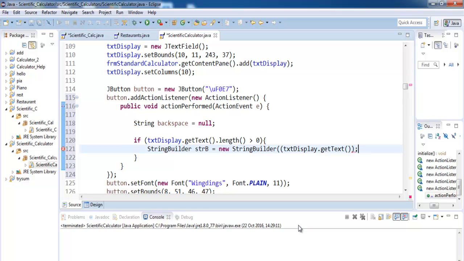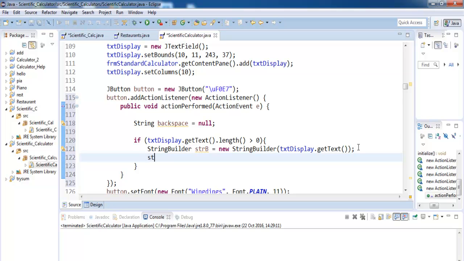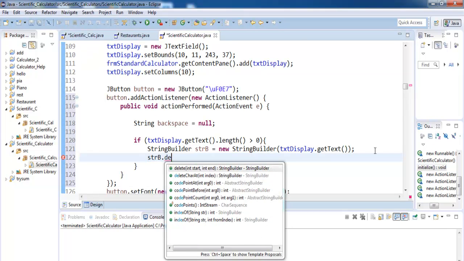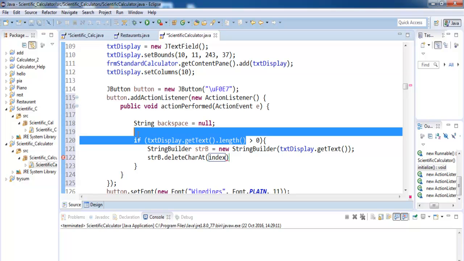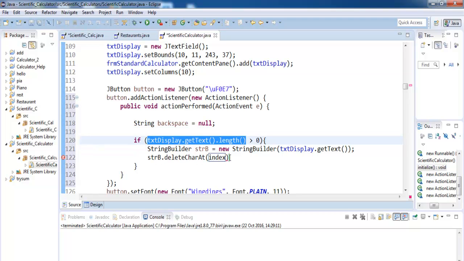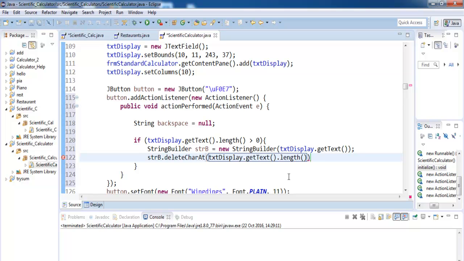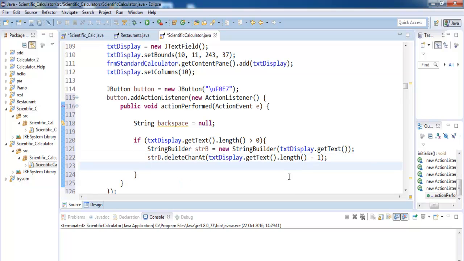Okay, let's see. We then want this string builder itself, or stb dot delete. We delete whatever character is in the text box length itself. I'm going to copy all of that. Alright, just paste it in there. Then let's specify -1 and enter the semicolon.